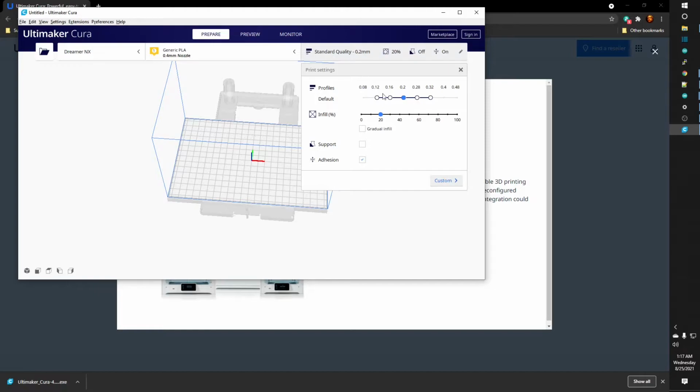Standard quality. So quality is basically how thick the lines are going to be. For pretty much anything, the 0.2 is going to be fine. Now, if you're printing out anything with really fine detail, you can go smaller, but you're going to significantly increase your print time.